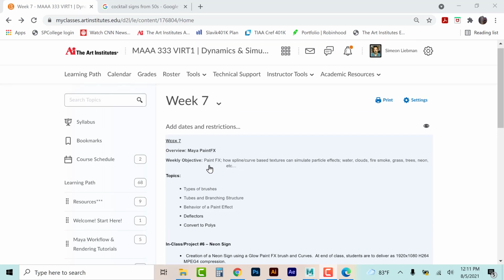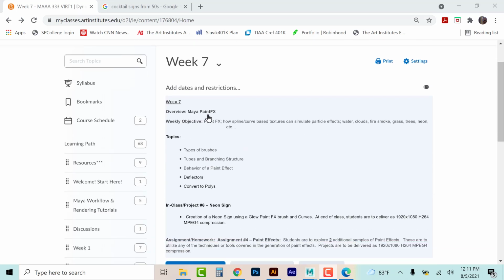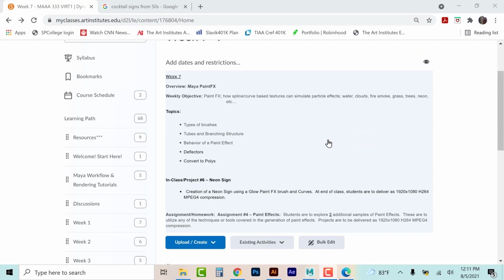Today, of course, we're getting into this thing in Maya called PaintFX. I'm going to go through a lot of the issues we're going to deal with when learning about PaintFX and how it can do some pretty magical things, from creating trees to creating water to creating particles and grass and neon and so on.